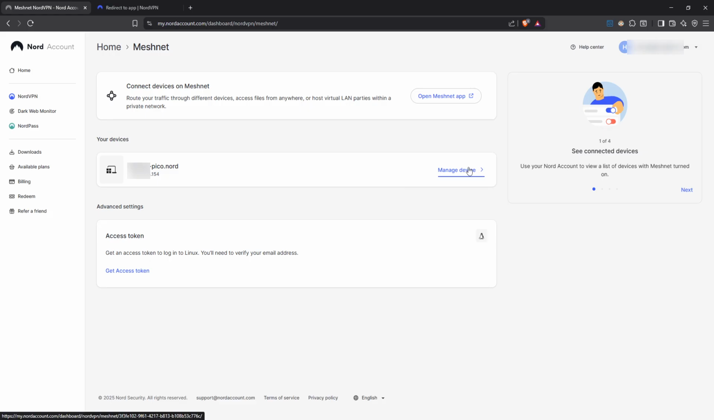As you scroll through the list of devices, identify the one you wish to remove. Make sure you choose correctly, as removing the wrong device can lead to unnecessary reconnections and setup. Once you've found the specific device, you'll see the option to Manage Device next to it. Click on this button to proceed with the removal.